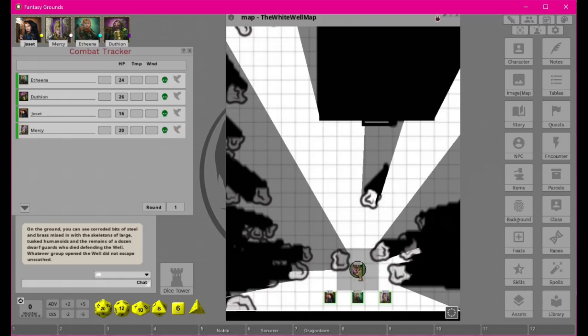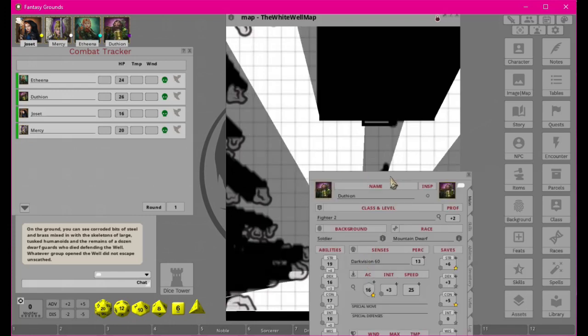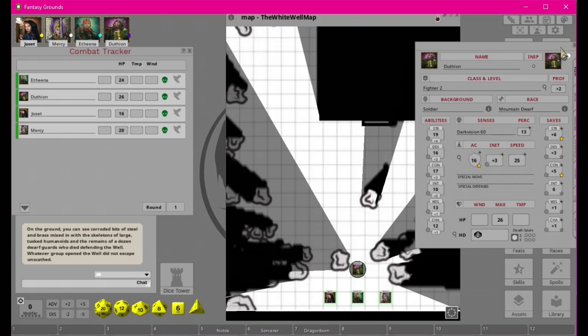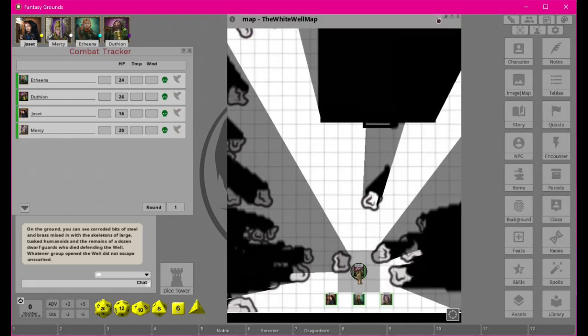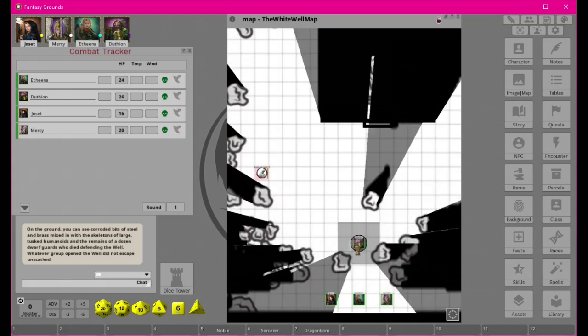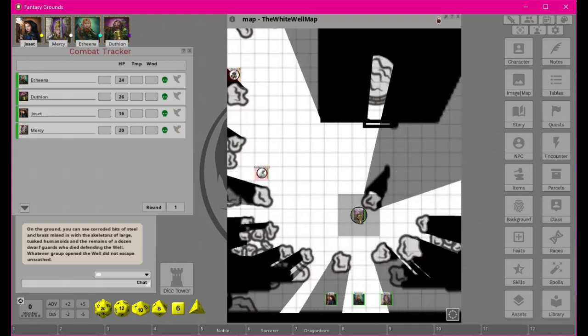So Dutheon is going to go ahead and move forward, and I believe, didn't he have like a 30? There we go. So we double click him. We can see he has a 25. So he's going to go ahead and go 5, 10, 15, 20. And as he gets this far, he sees that ooze over there. Now, remember, we did allow him to have his crossbow. And we also see a skeleton up there.